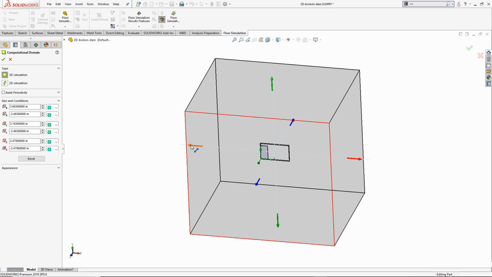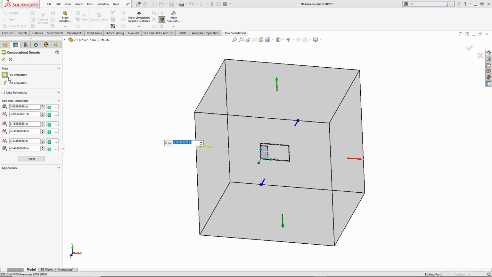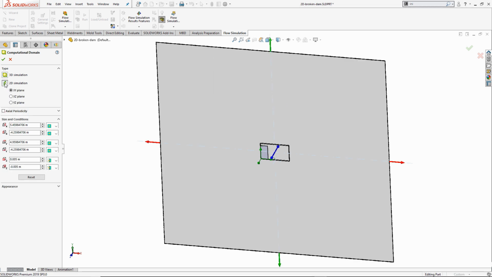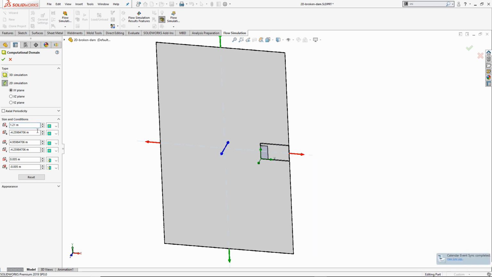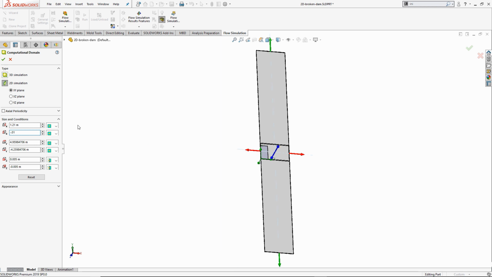You can interact with these handles right on the screen, but I'm going to interact with the property manager and set up a 2D simulation, and this is going to be symmetric about the XY plane. So this automatically set my Z directions to symmetric boundary conditions. Again, you can drag on the screen. I actually know some numbers here that are going to work out nice because I know the limits of my model. So I'll just enter those and shrink this down to a much smaller size just to the tank that I want to work with.